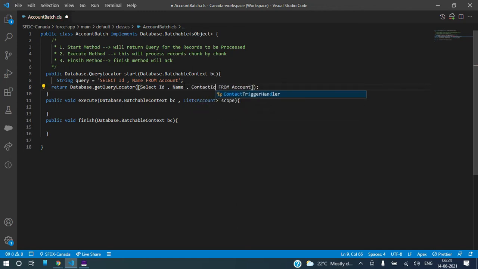Or you can even say contact ID, Contact__c, comma, Description from Account. Either you can write a query normally using square brackets, or you can also pass the query as a string. Anything is fine. It accepts both ways.